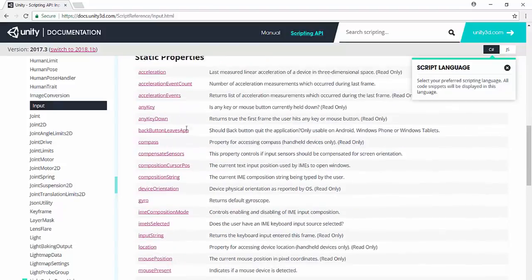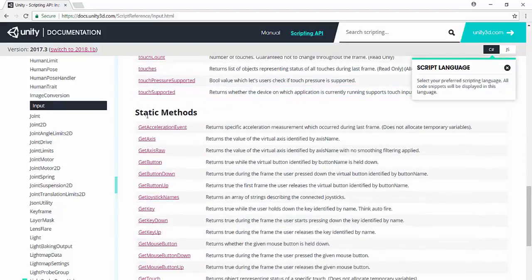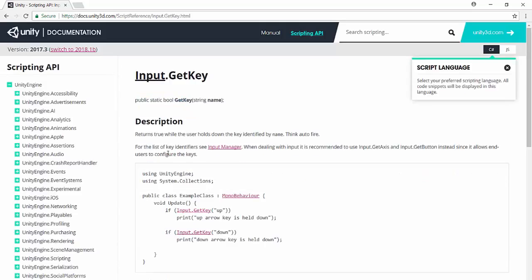We have static properties, but we want to look at static methods. Under static methods, we have a function called GetKey. It says it returns true while the user holds down the key identified by name, and this is what we want to be using for this if statement. If you click on GetKey, we should come across an example of how to use the GetKey syntax.